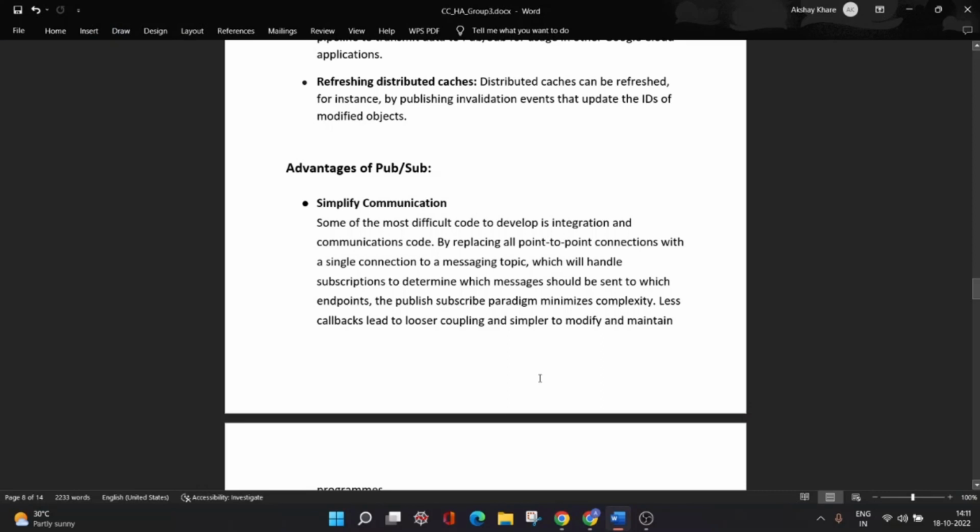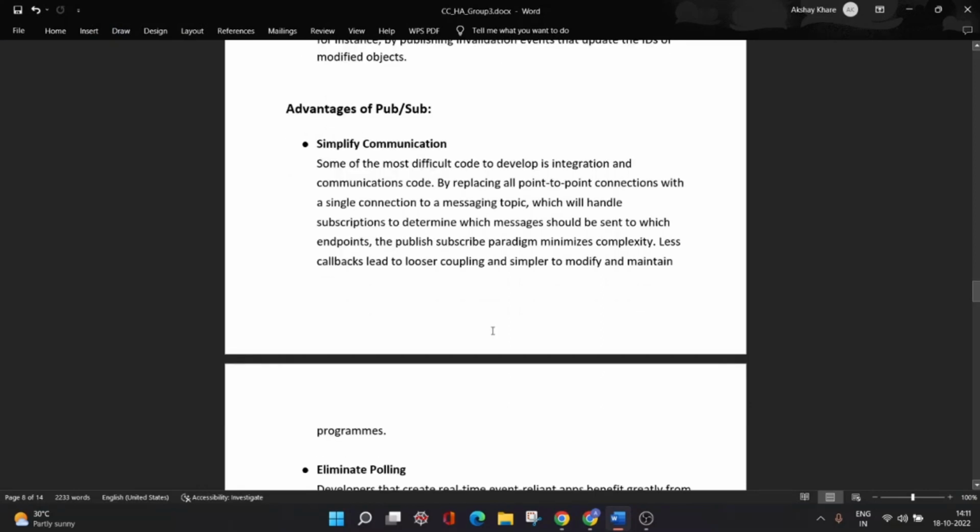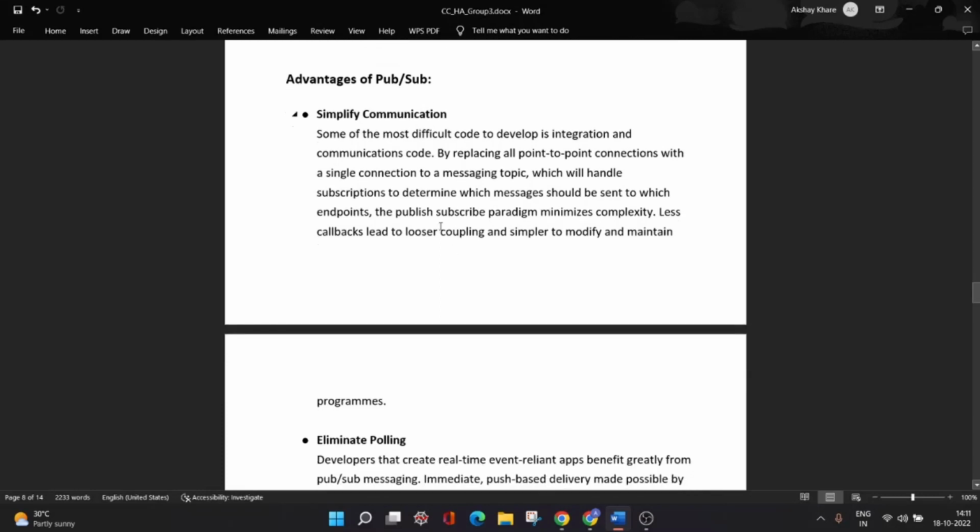Yes, so now let's talk about advantages of Pub/Sub. So first one is simplify communication. The development and integration of communications code might be challenging. The publish subscribe paradigm reduces the complexity by switching out all point-to-point connections for a single connection to a messaging topic, which will handle subscribers to decide which messages should be sent to which endpoint. So fewer callbacks results in less coupling and easier software modification and maintenance.